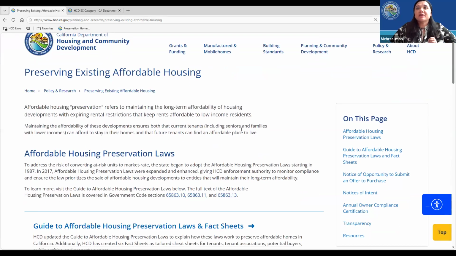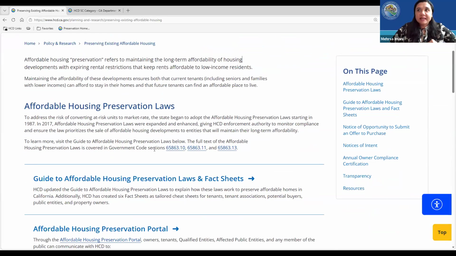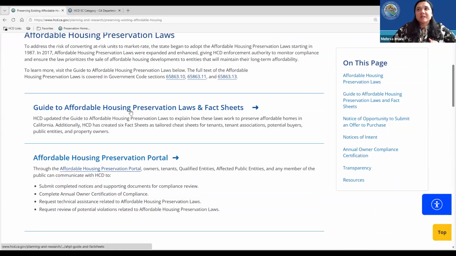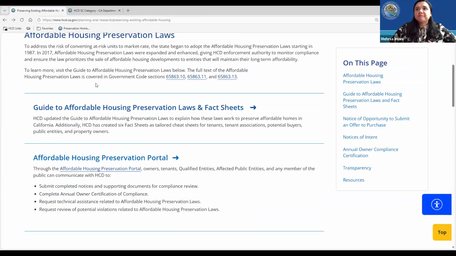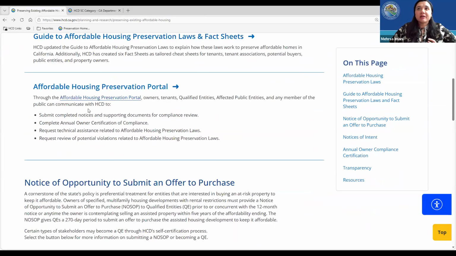On this webpage, you'll find some introductory information about affordable housing preservation laws, or APPLE. We have also included links to the government code sections to be able to directly refer back to the statute itself. The guide to affordable housing preservation laws and fact sheets that we have been describing so far, and which is why many of you are here today, can be found on this page. Here you can find the links to each of the guides and the fact sheets, which we definitely encourage you all to take a look at, as well as the Affordable Housing Preservation Portal, which our team has been referencing many times throughout this presentation.